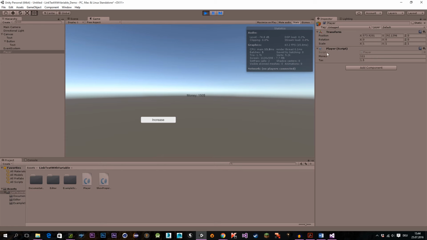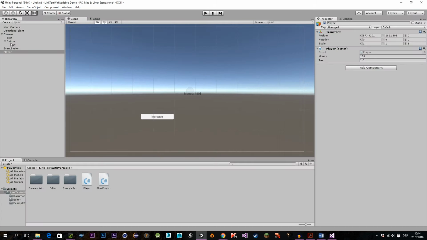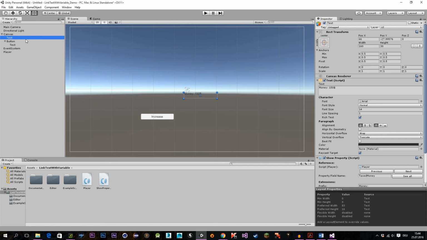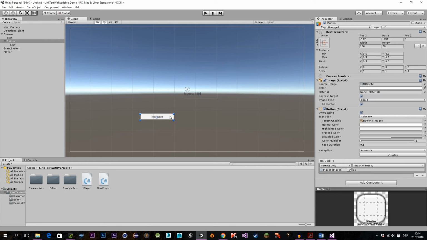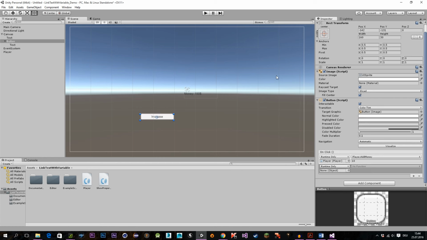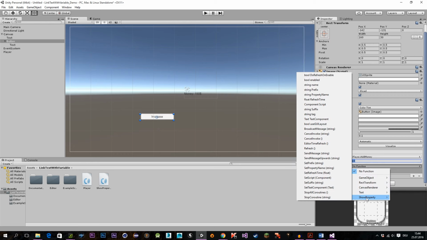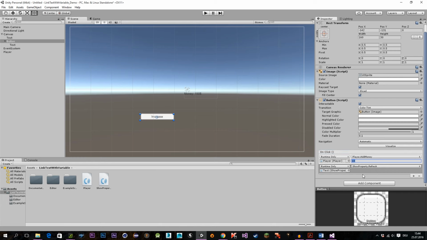Oh, I think I just wrote 1 instead of 10. But yeah, it doesn't matter. But as you saw, it didn't increase, or it didn't display correctly. So how can we fix that? That's quite easy in here, because we know we don't change the money other than just by clicking on this button. So what you'll do is take this text and select the show property and call the refresh.